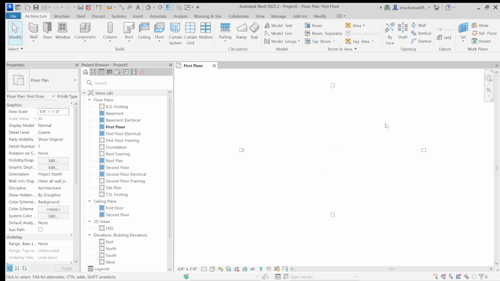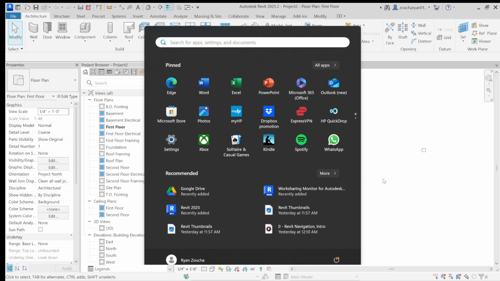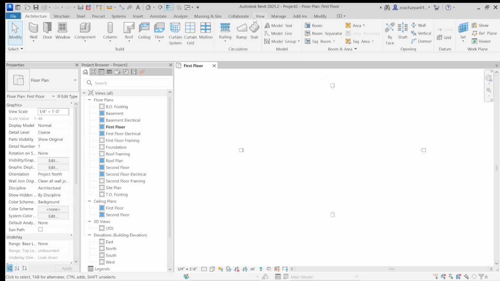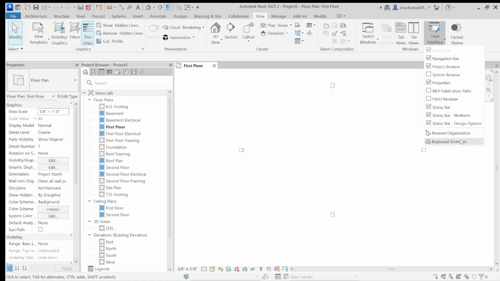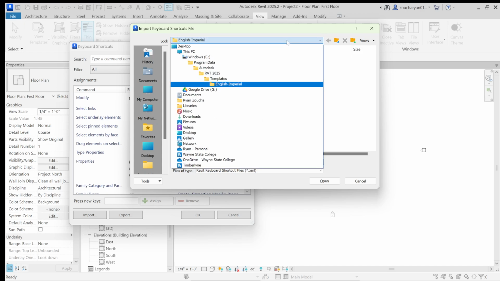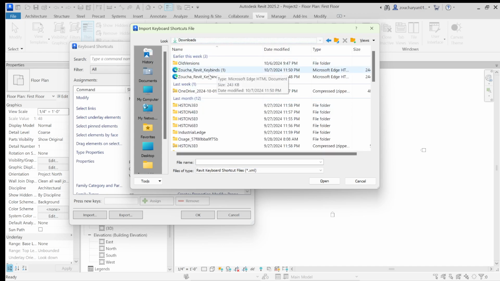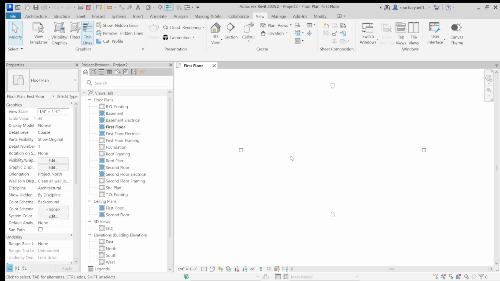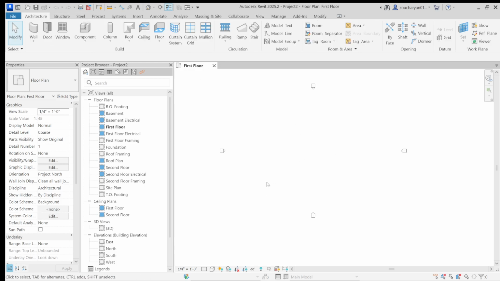One thing I would like to remind you guys to do is go to the View tab, User Interface, and make sure you're binding your keyboard shortcuts. You can get these on Google Classroom as well. Import, and then go to your downloads, and you can find them in here. Here, you can see the ones I've already uploaded. As I do keybinds, you guys might be able to see what I'm doing, but it's helpful if you have the same keybinds.